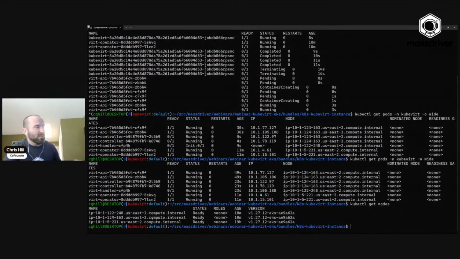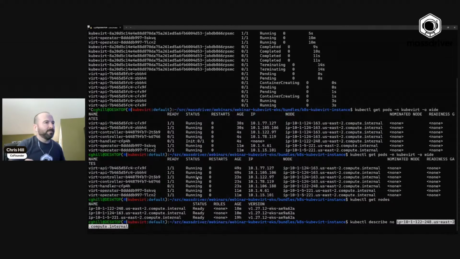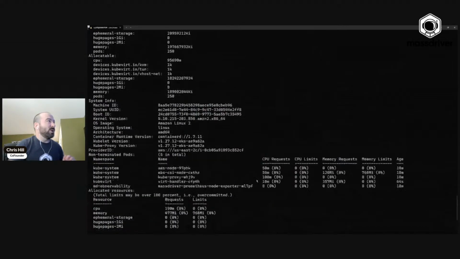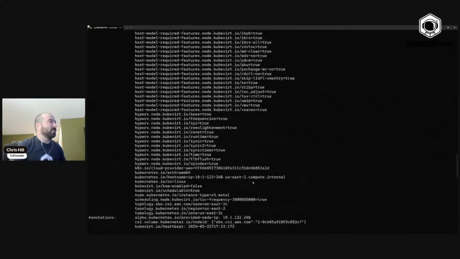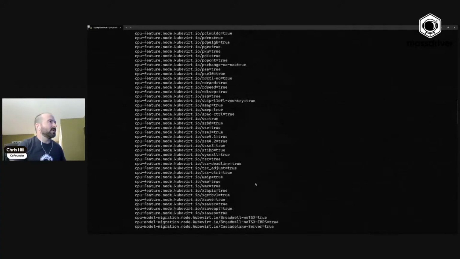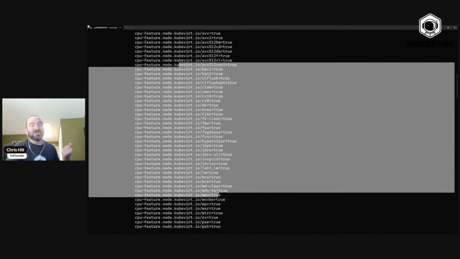There's three of them, and so if I were to describe, let's say I'm just going to describe this one, the 188 node, or sorry, this 248, this guy. If I do kubectl describe node, we'll see that this one is actually the bare metal node. If we scroll all the way up, goodness, it's got so many things. This is what KubeVirt does.